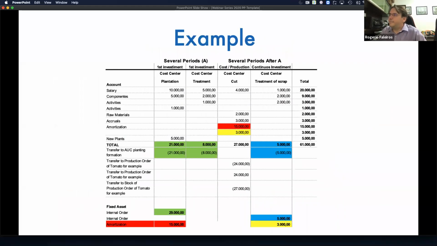Perfect. So there we go. So imagine the situation here. We have several periods of cost happening. Okay. And this is the beginning of my process. Let's say my company just bought the land. So now I need to prepare the land to produce my tomato in the future. Okay. So all the cost that happens here in this moment, let's say salaries, any component activities, external activities, new plants I used, and things like this, I transfer this cost to an asset under construction called formation, planting, okay?